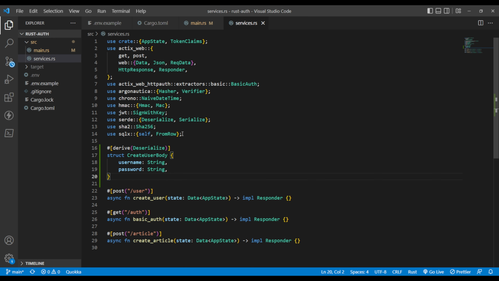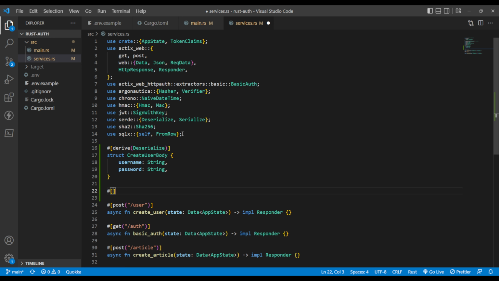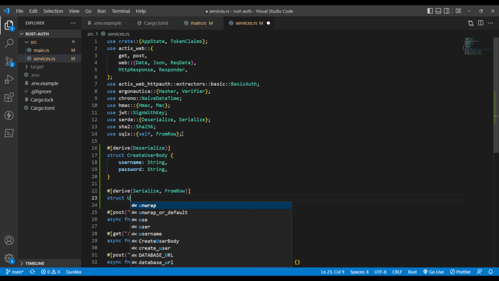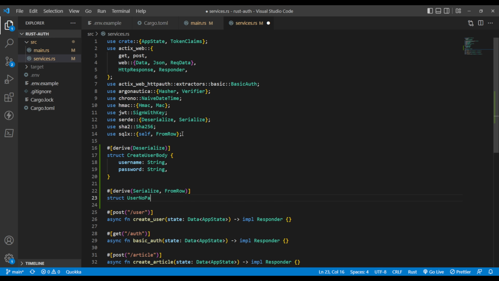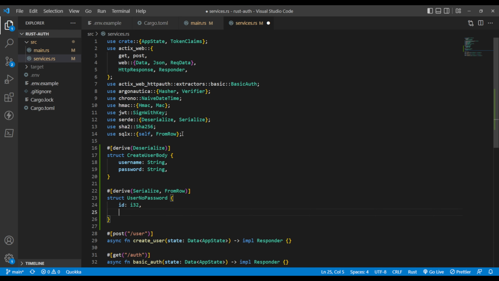Next, we will define what our SQL query will return after we insert the new user. So this one will need to be serializable and FromRow. We'll call it UserNoPassword because we won't be returning the password, and it will return an i32 as an ID and a username as a string.